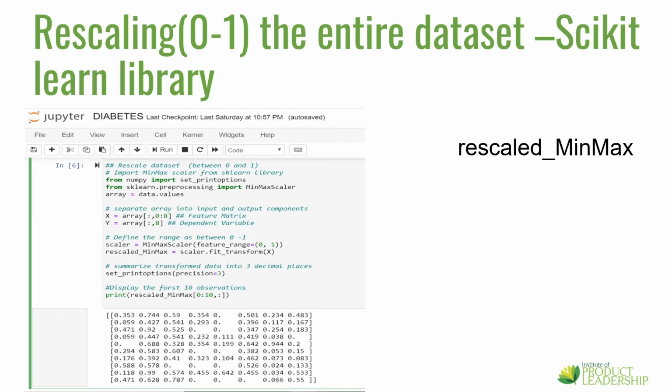We can use the scikit-learn library to conveniently rescale the entire feature matrix between 0 and 1 values using the fit and transform method as illustrated in the Jupyter Notebook. Here we import the min-max scaler from the scikit-learn library and set it to range 0 to 1. Then we split the data set into feature matrix or input variables and dependent variable. We create an object of the min-max scaler and set it to range 0 and 1. Finally, we apply the fit underscore transform function on the feature matrix to convert it to rescaled values. We then print a slice of this feature matrix. As you will observe, all the values in the feature matrix are now between 0 and 1, that is, a uniform scale.